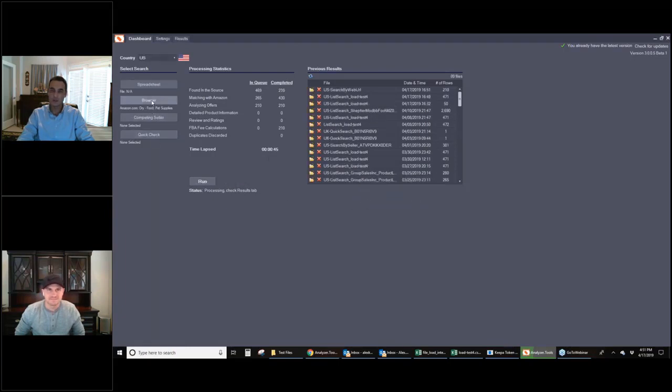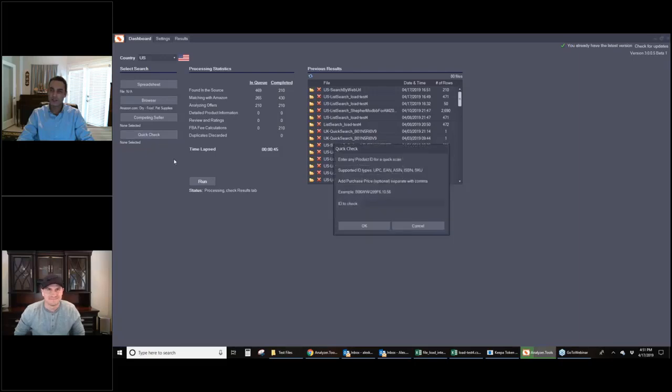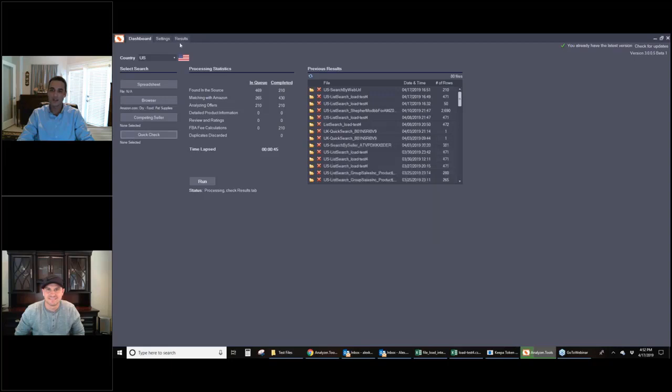And you can do some reverse sourcing. Also, a very quick and easy thing is you could do quick check, which is, look, I've just got one ASIN or one UPC I'd want to check really quick. You can just paste it in here with the price, and it'll instantly load it into the results. So that is Analyzer Tools.